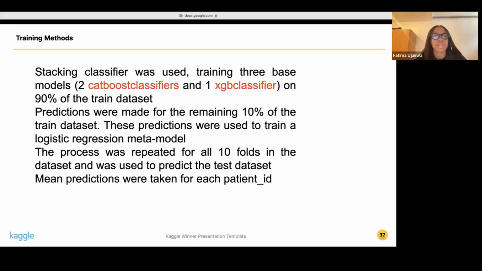Like I said, for our training methods, we use a stacking classifier. We use 2 CatBoosts and 1 XGBoost. We use 90% of the data to train and 10% of the data to predict. And then, like I said, we use a meta model, and this was done for 10 folds. After we did that for 10 folds, the average of that was what we used as the final values for our prediction.